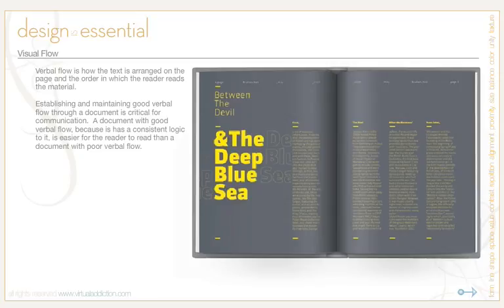Establishing and maintaining good verbal flow through a document is critical for communication. So how is good verbal flow achieved? Well, in general, you can achieve good verbal flow by using consistency in typographic treatment and establishing a logical reading path through your document. A document that has good verbal flow, because it has consistent logic to it, is easier for the reader to read than a document with poor verbal flow.